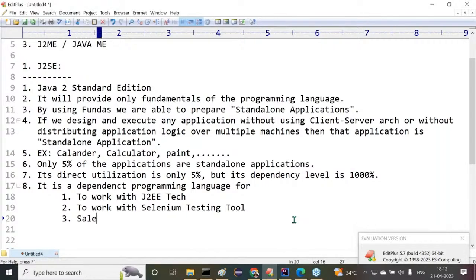In the same way, Salesforce. If you want to work with Salesforce or learn the Salesforce tool, again, you require the J2SE part. Not only that, if you want to work with Hadoop, are you aware of it? Hadoop is big data analysis. If you want to work with or learn Hadoop, again, J2SE is required. Or if you want to learn SAP related tools, ABAP or maybe some HR or something else, then again, J2SE is required.